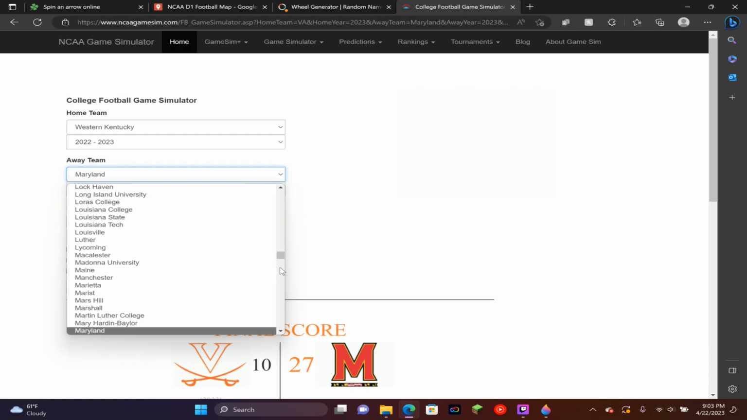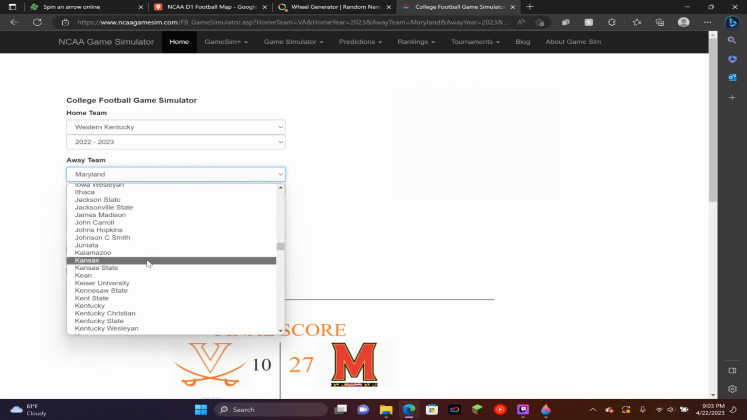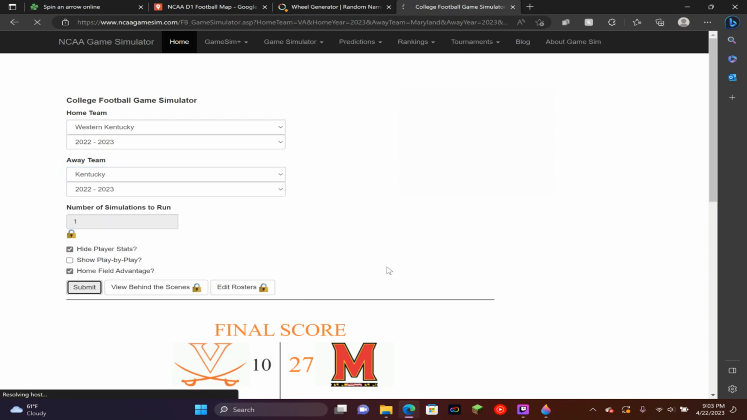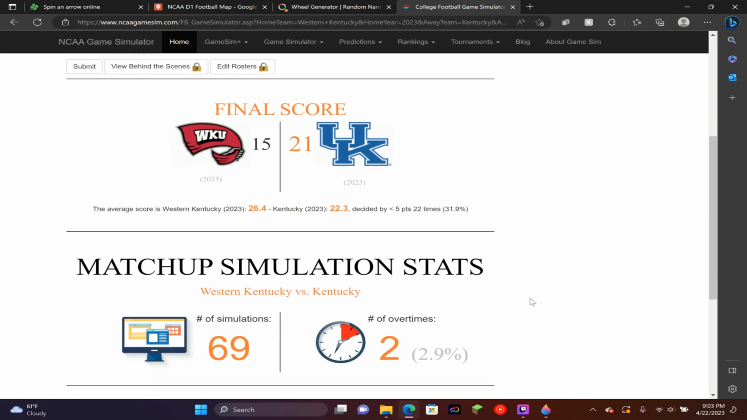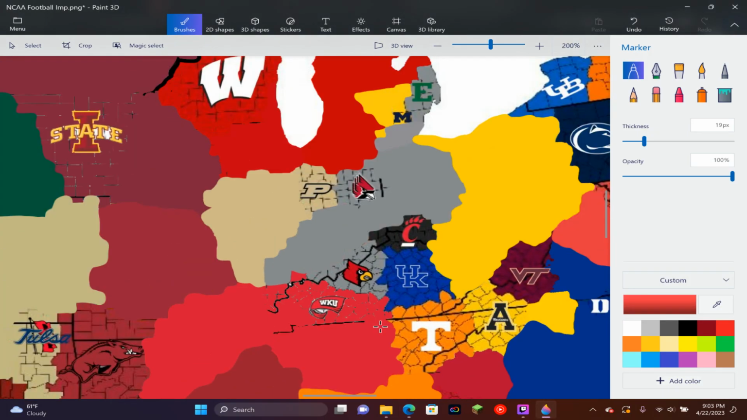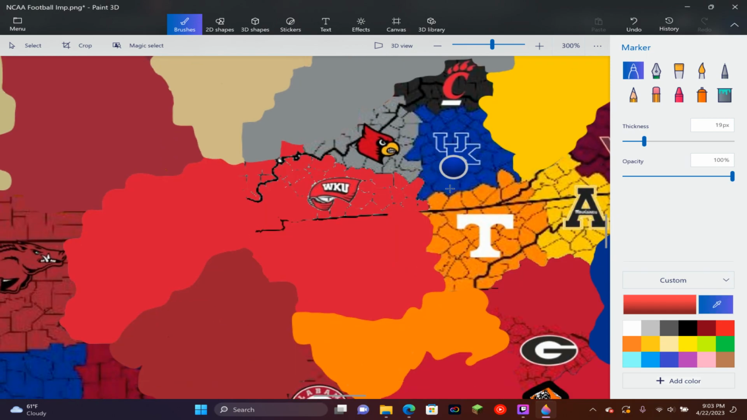There's Western Kentucky going up against Kentucky. Here we go. Simulate. And it is Kentucky. The Wildcats with a 6-point victory over Western Kentucky. And that is a nice little chunk of land for the Wildcats to start imperialism. That's a little too big. There we go. Congratulations to the Wildcats. Wishing you're a Northwestern Wildcats, but it's okay.